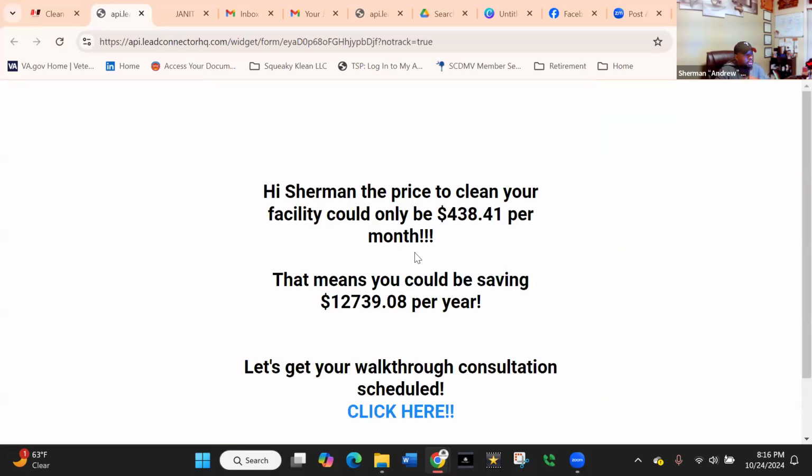And then down here it says the price. So this is what it's going to say. It's going to say, hey, and it puts in the client's name. The price to clean your facility could only be $438.41 per month. This means you could be saving $12,739. And that $12,739 came off of the price that they said they were paying on the form. So when they said what they were paying monthly, that's basically what this amount came to. This is what the savings would be per year, not per month, per year.